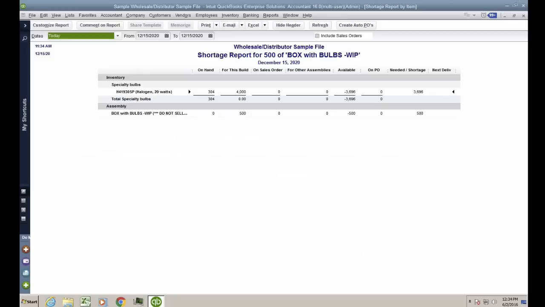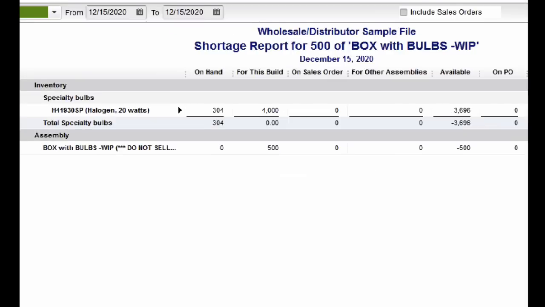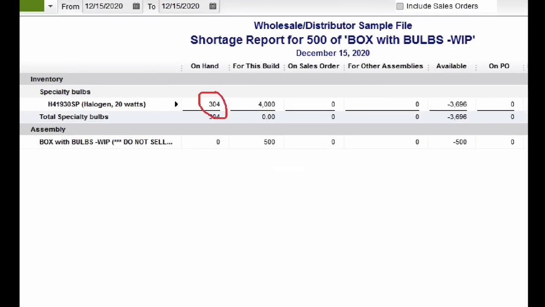So I'll put the 500, hit tab, and then where it says shortage, I'll click on show shortage, and then I get a report. Now, what is this report telling me? This report is saying, we have 304 on hand for this. You actually are going to need 4,000 to be able to build the 500 you want to build. Therefore, you would have to reorder an additional 3,696 in order to get you back into whatever you want to build.